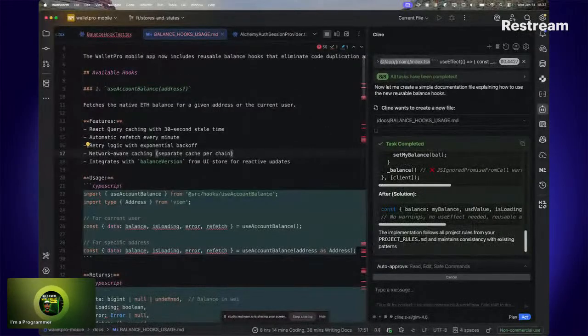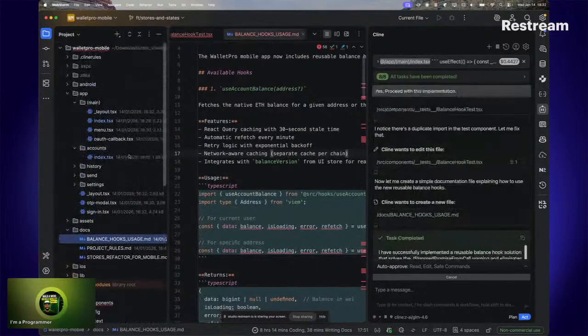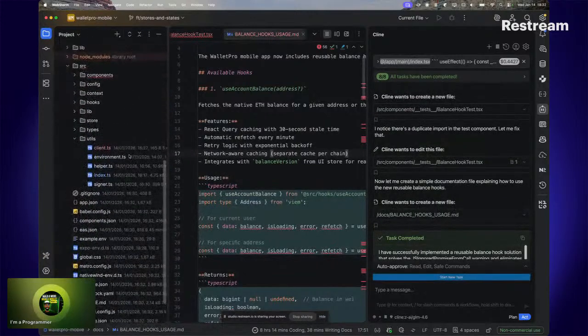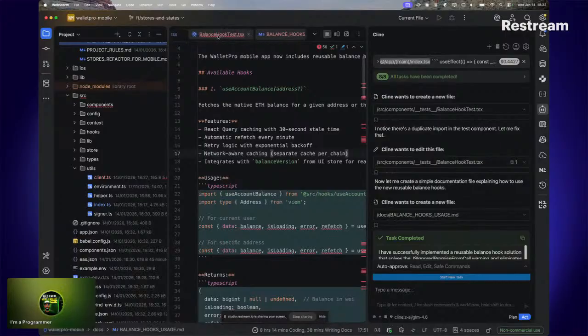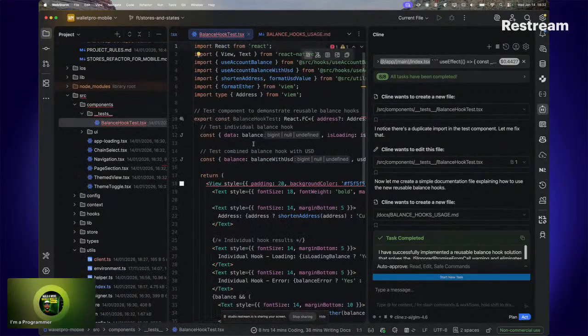So I don't need the tests, right? We literally don't need the test, but it's fine. It has created it. So we're just going to assume it is there. Balance with tests. We're just going to assume it's there, but we don't need the test.